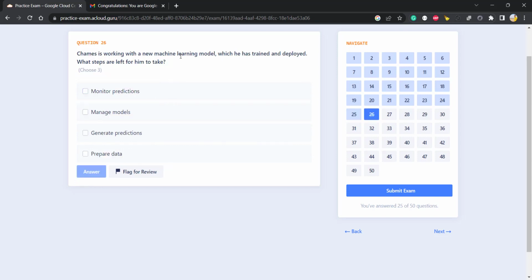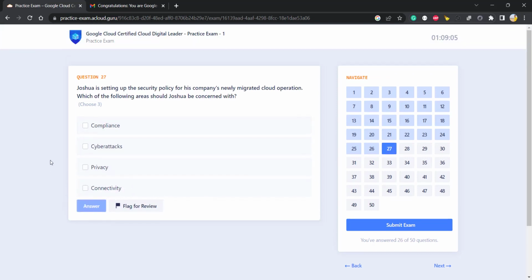James is working with a new machine learning model which has been trained and deployed. What steps are left for him to take? Machine learning trained and deployed. Now we just need to monitor its predictions, generate predictions. What else? Prepare the data, no. Manage the models.